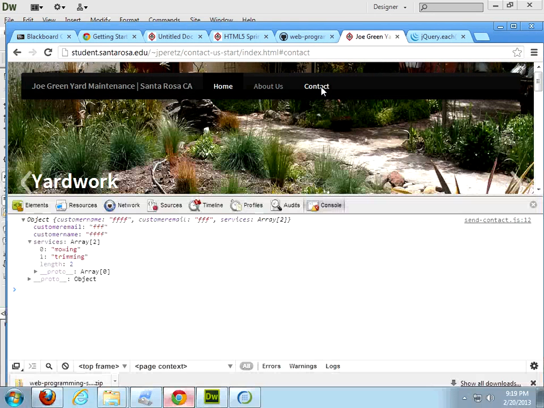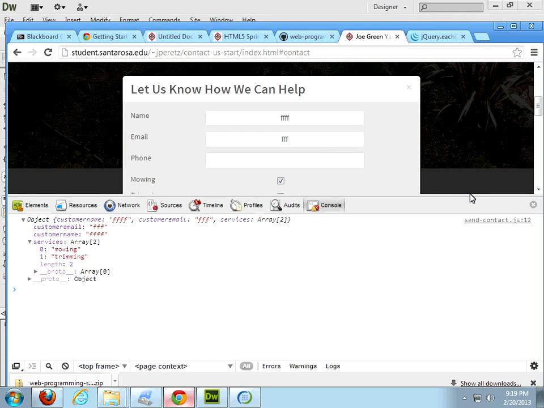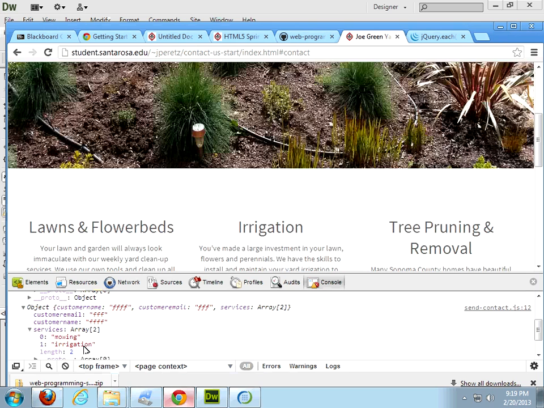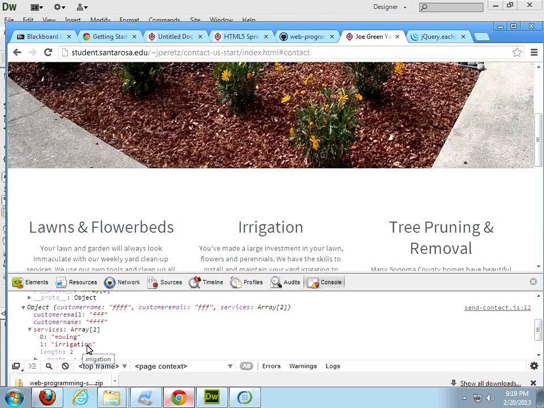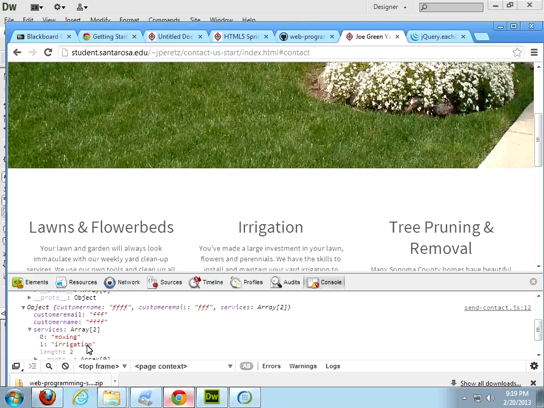So I've got a way of getting at an array. Let me try this again. I open this up, and this time I'm going to select mowing and irrigation. And when I send that, I get another object. It also has an array with 2 elements, but in this case, the services selected are mowing and irrigation. So it's grabbing my data and pushing it into the array. Popping is removing something from the array. That's a different story. I don't know why it is 0 and 1 and 0 and not 2.